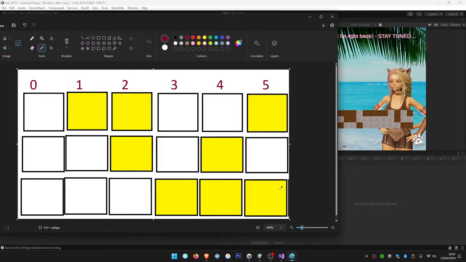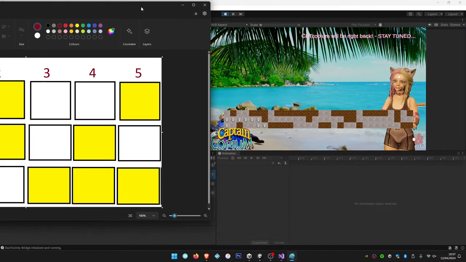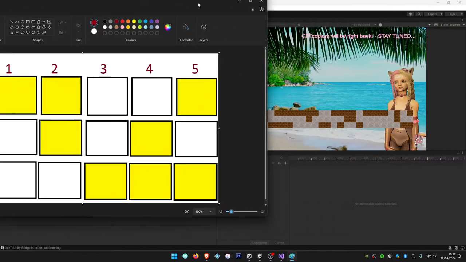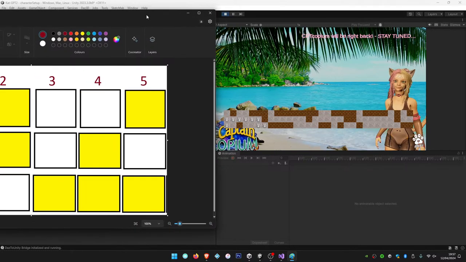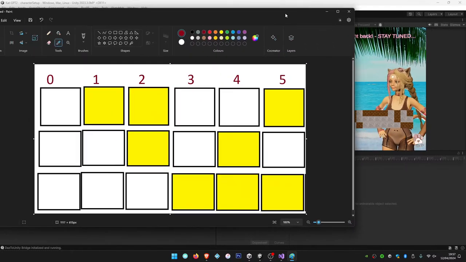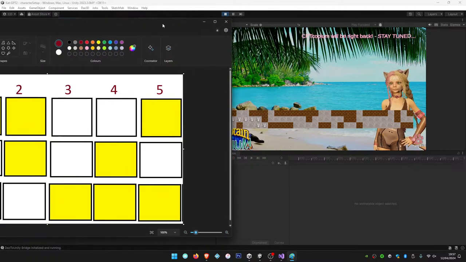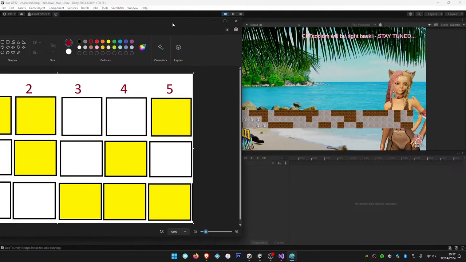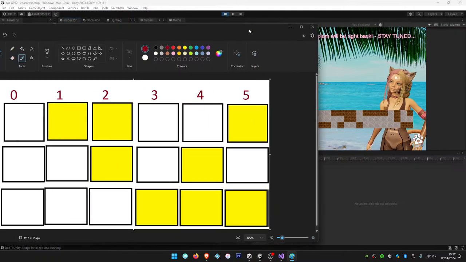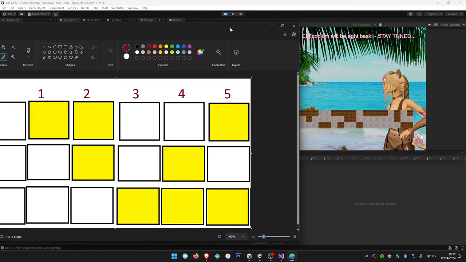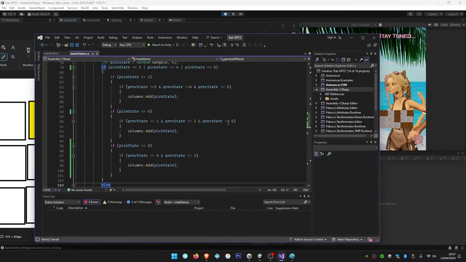Okay, what have we done wrong? That right there is a 3, which was placed after a 2, and a 3 should never be allowed after a 2.